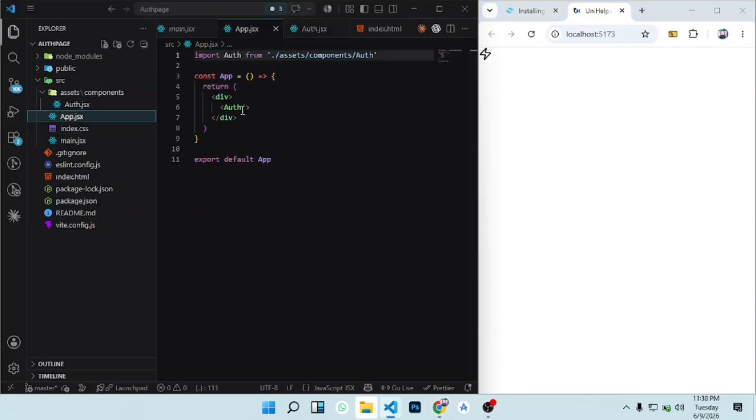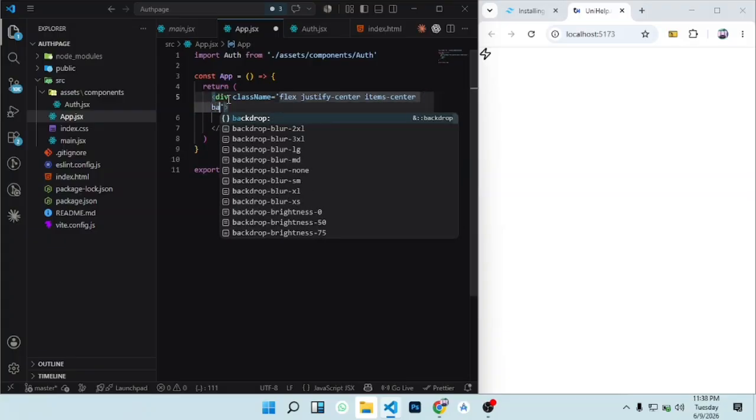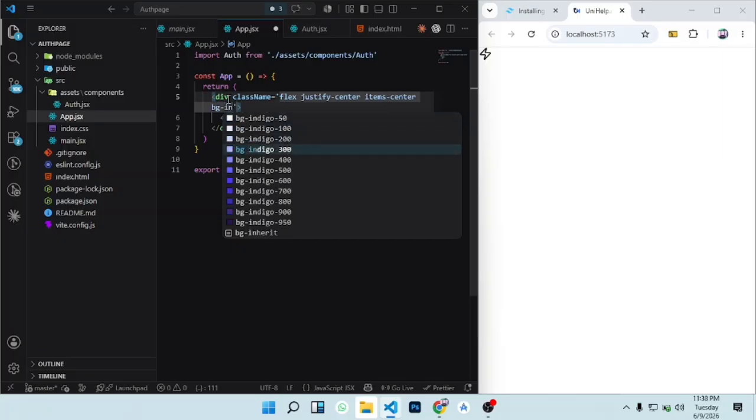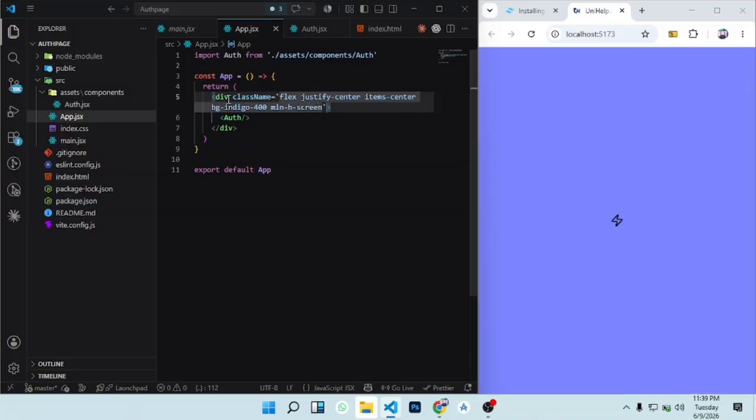So let's come to the app.js first. So over here, let's add the class name. Let's add the flex, justify content center, items center. So let's add the background color to the BG of, let's use indigo 400. And then let's use the main height of screen. So that's that.